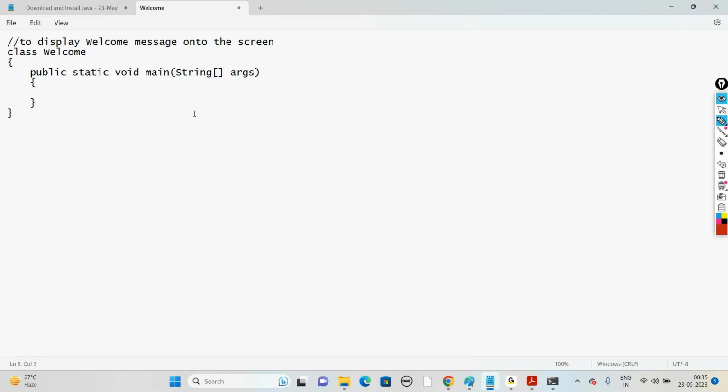Now, in Java, whenever you want to display a message onto the screen, we use a predefined class System, S capital, with a member out and a method println, and the message should go within double quotes. And every statement in Java should end with a semicolon. And Java is a case sensitive programming language, meaning there is a difference between uppercase and lowercase letters.